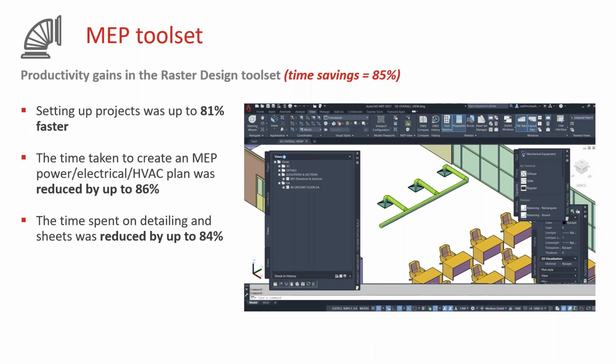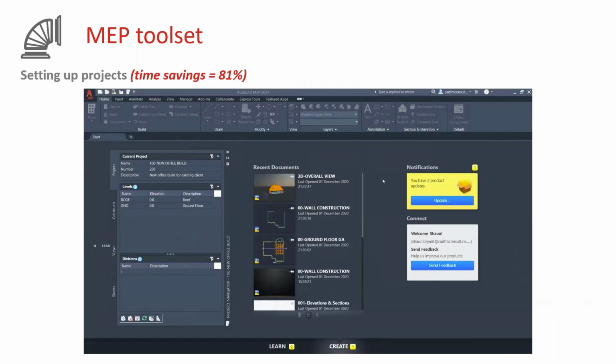You've also got the time taken to create things like MEP plans, up to 86% time saving. And detailing and sheets again, you're reducing that by up to 84%. Again, in a similar way to the architecture toolset, you're working on a project in a project environment. So let's have a look at how we would set up a project in the MEP toolset, and you'll see why there's a time saving there of up to 81%. So I'm just going to run the video there.